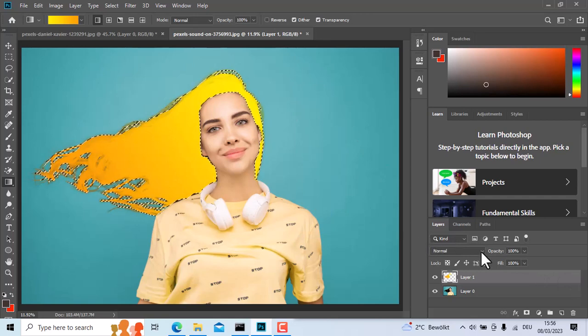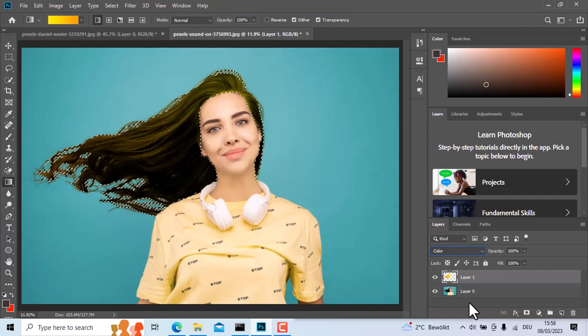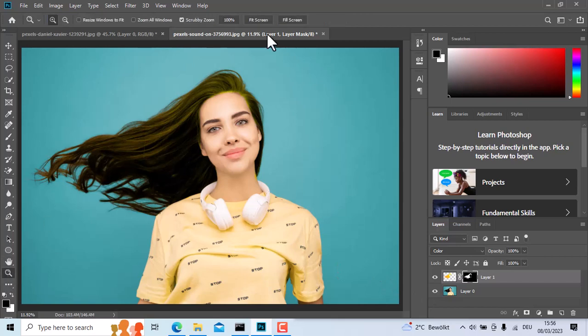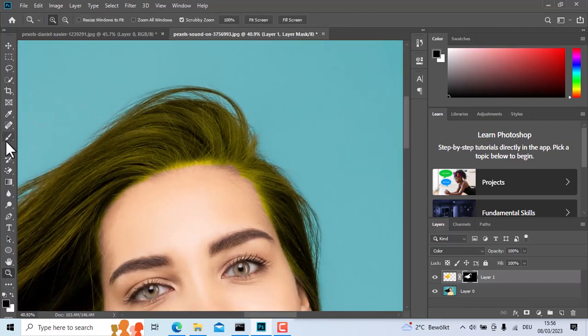Go to the channels panel and select the color. You can see that your color has been perfectly changed. If you want to further refine your hair, you can click on the mask tool and use the brush tool to refine the edges of the hair.